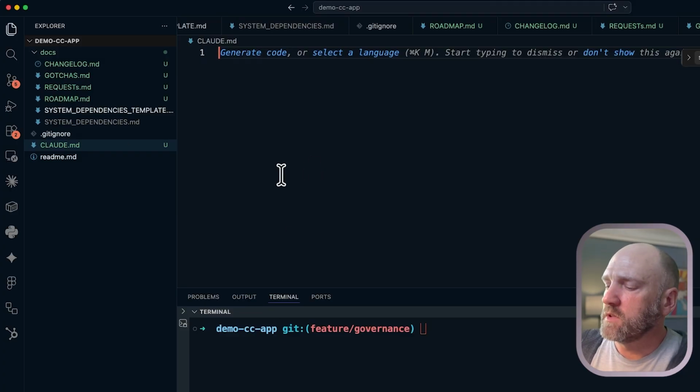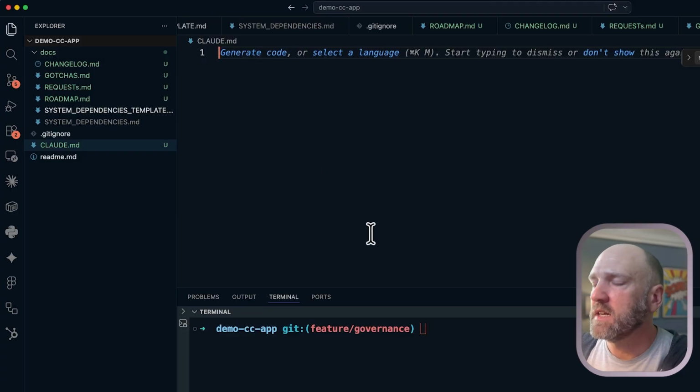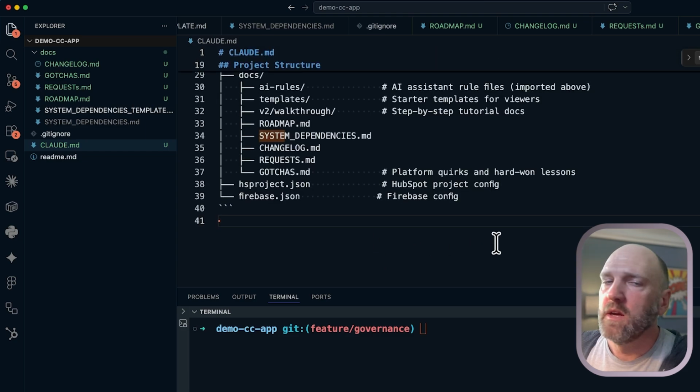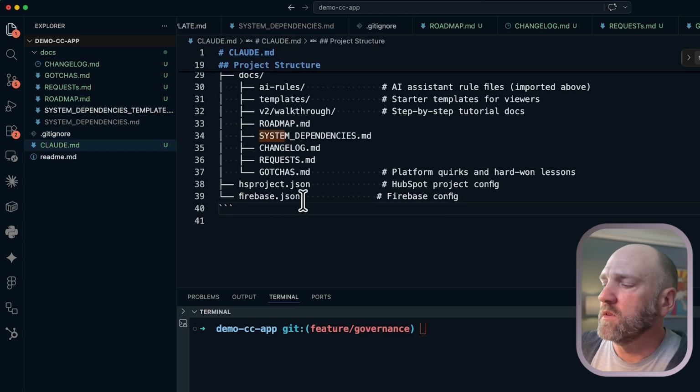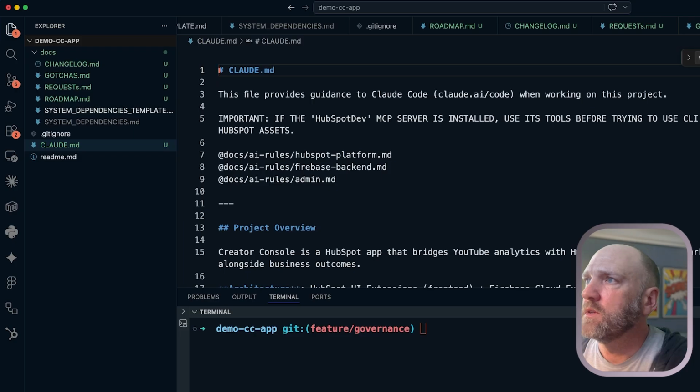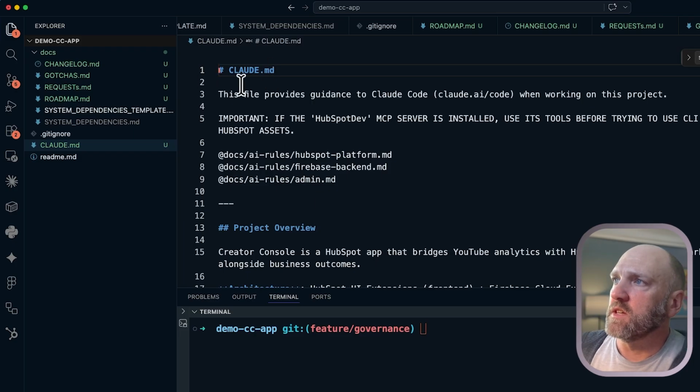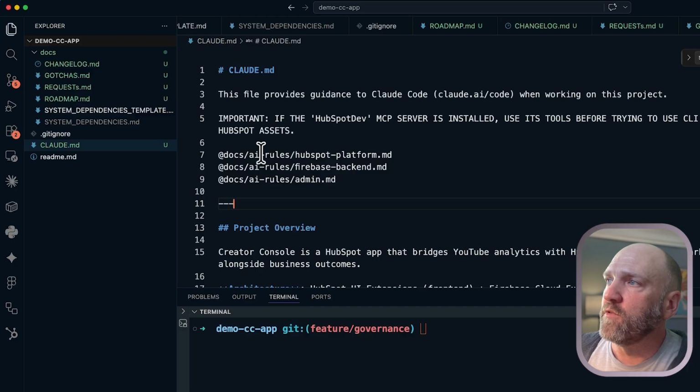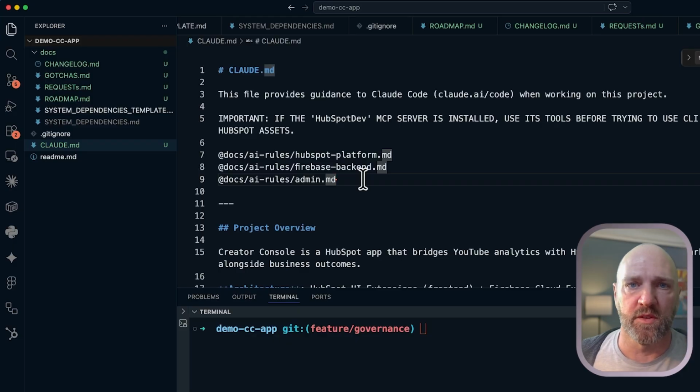I am going to copy and paste my info in here. This, of course, will be available in the repo. So this is the CLAUDE.md file, guidance and so on. We're going to create a folder, AI rules, with these 3 files in it that helps further break down the rules that Claude will be looking at.